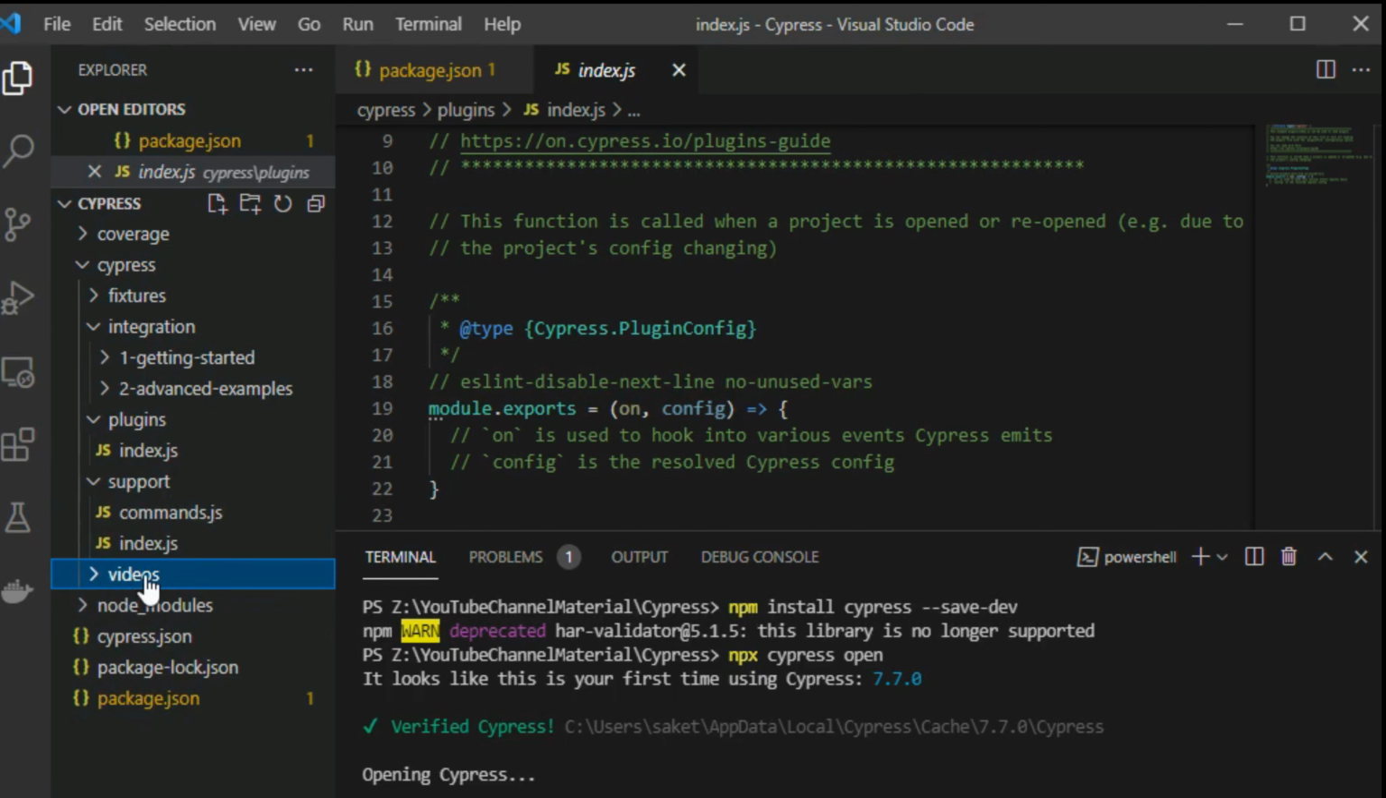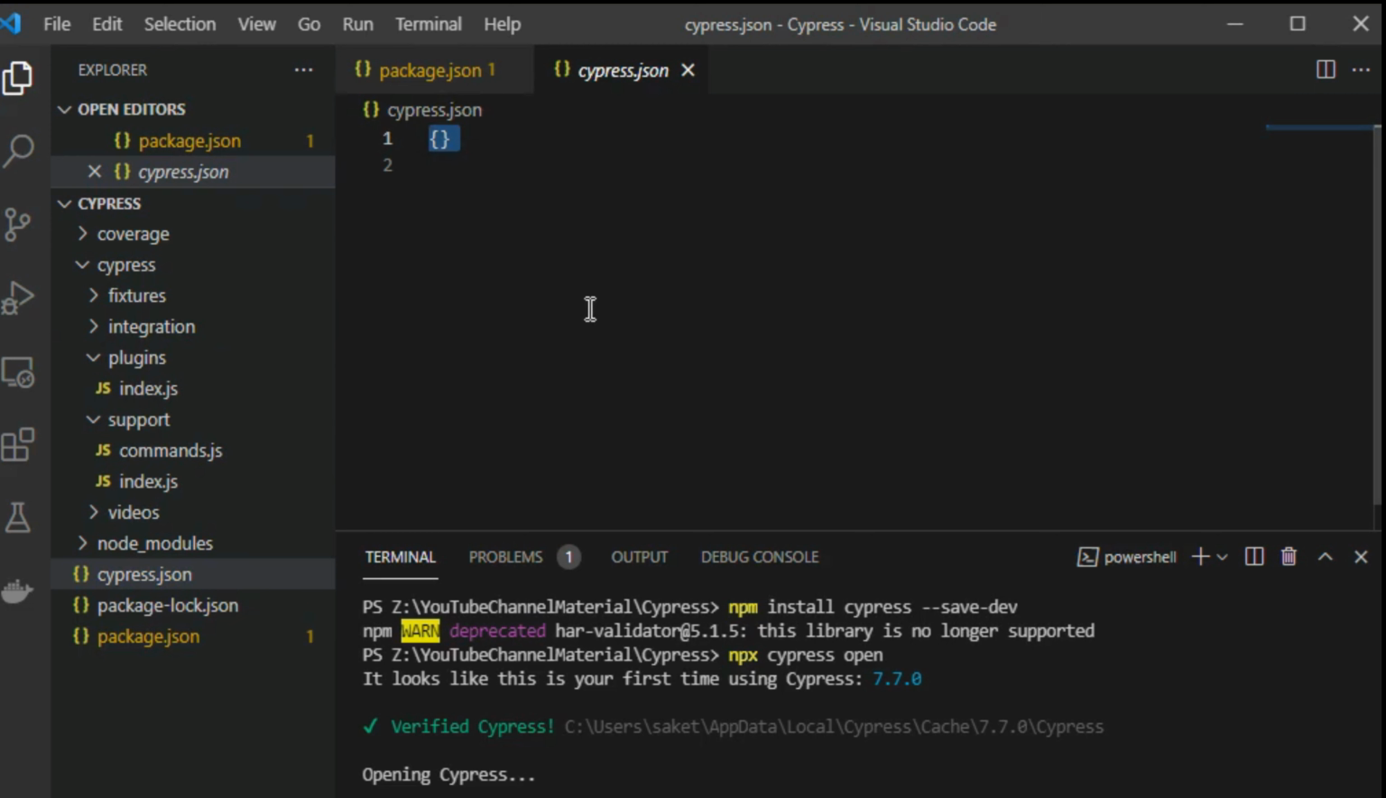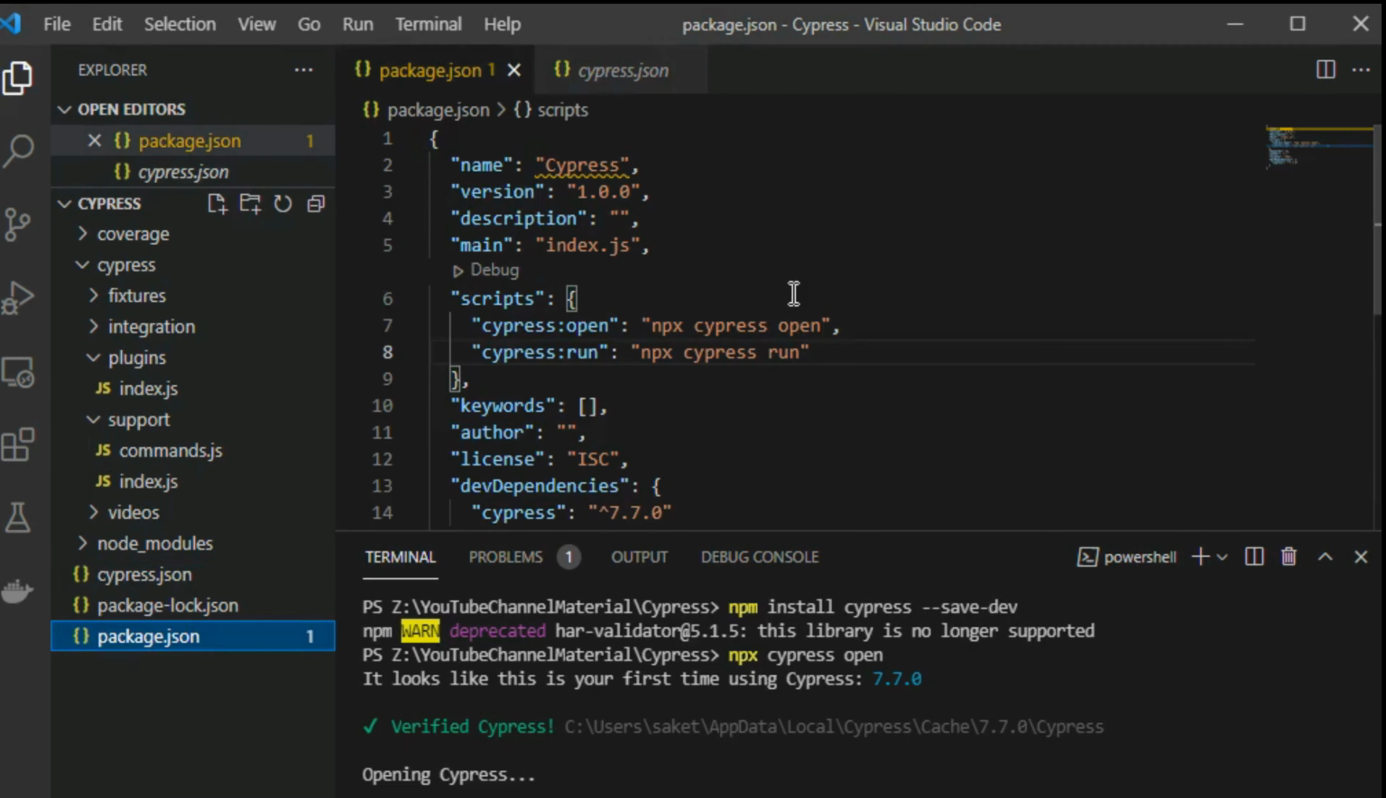cypress.json is a configuration file. If you would like to specify any configurations, you can specify them under cypress.json. Say, for example, you would like to specify a default timeout. This is the place to define that. If you would like to specify a base URL to be accessed, you can specify that as well. There are different ways where you can specify the base URL. Also, we'll cover in later parts how we can have configuration files for different environments.